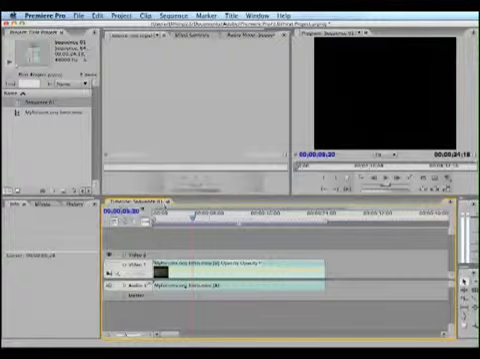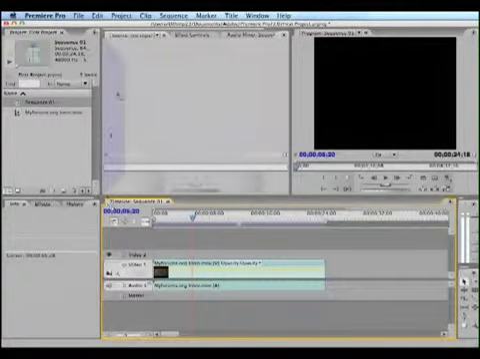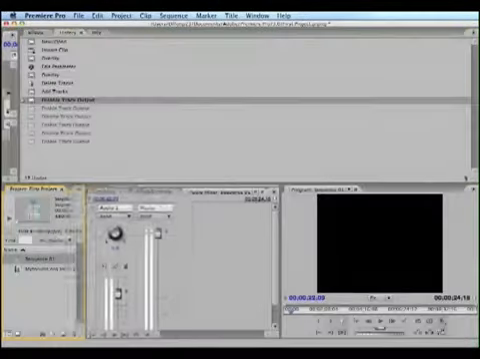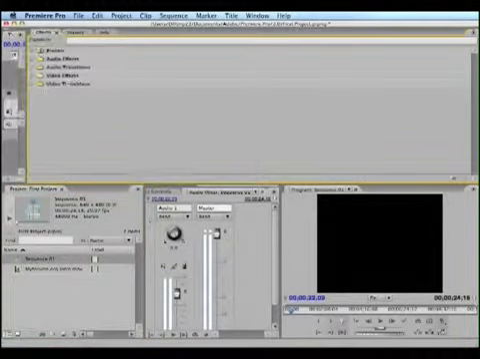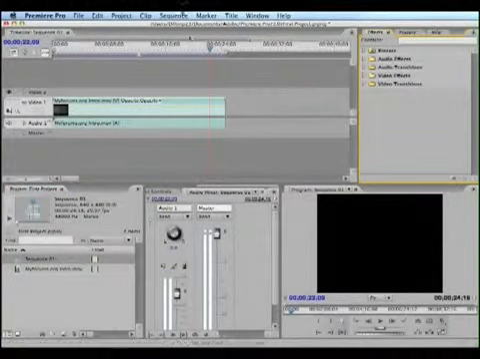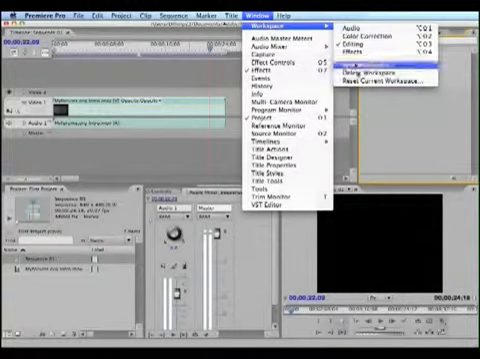Same with anything else. You can also move them around, so if you want the timeline at the top, just drag and drop it at the top. So you can do whatever you want with it, but if you don't like it in the end, it's exactly the same as before. You just go Window, Workspace, Reset Current Workspace.